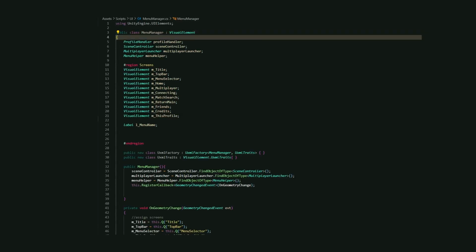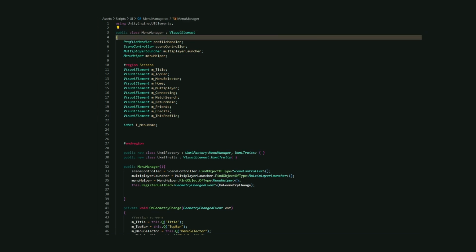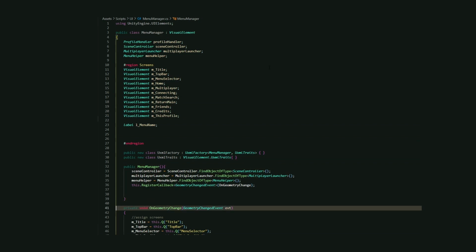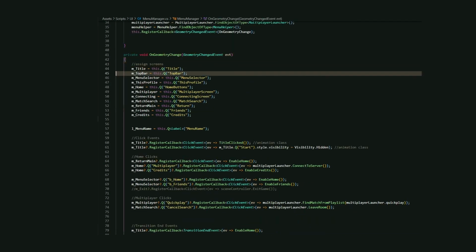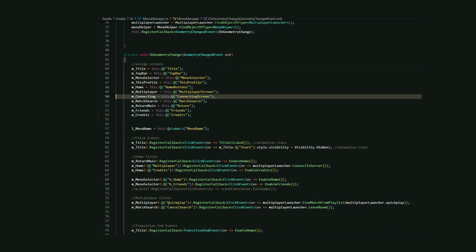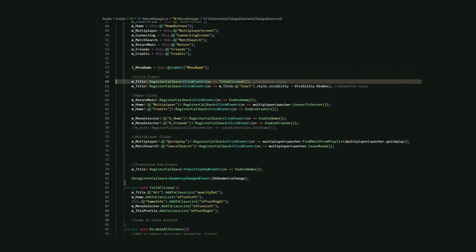Now we should be able to affect our screens with code from our Menu Manager. And we should be able to ask our Menu Manager to affect our screens based on code from other MonoBehaviours in the UI document. So if we go back into our Menu Manager and look at OnGeometryChanged, here we can assign screens and run all of our code for our buttons. When you click on a button, OnGeometryChanged is run, allowing you to then check which button was clicked.